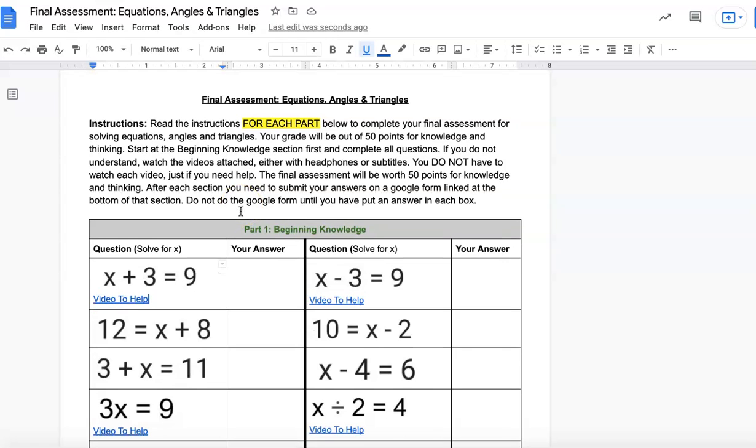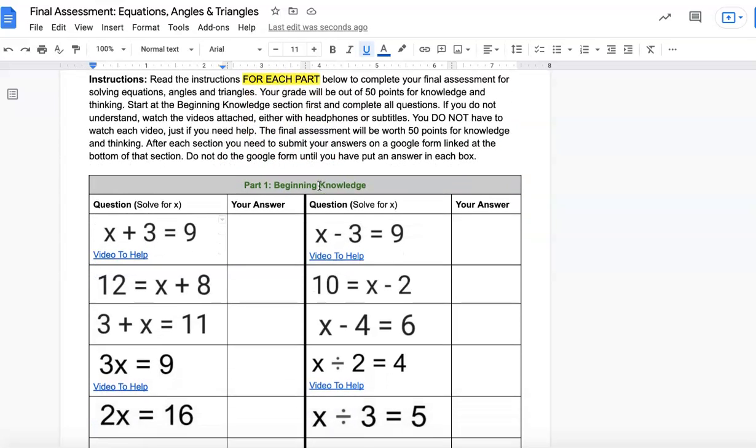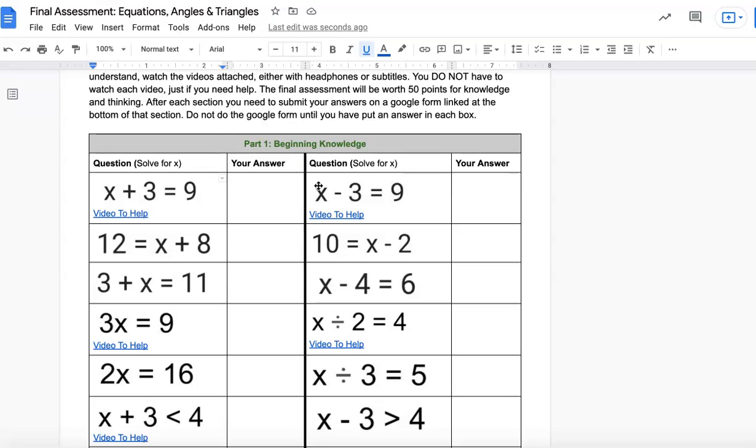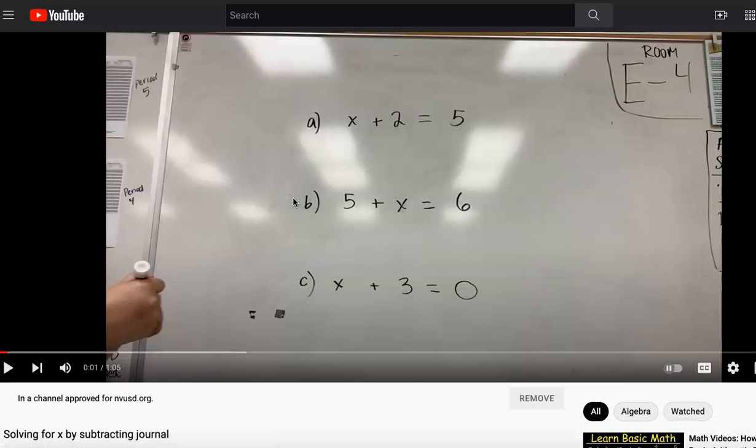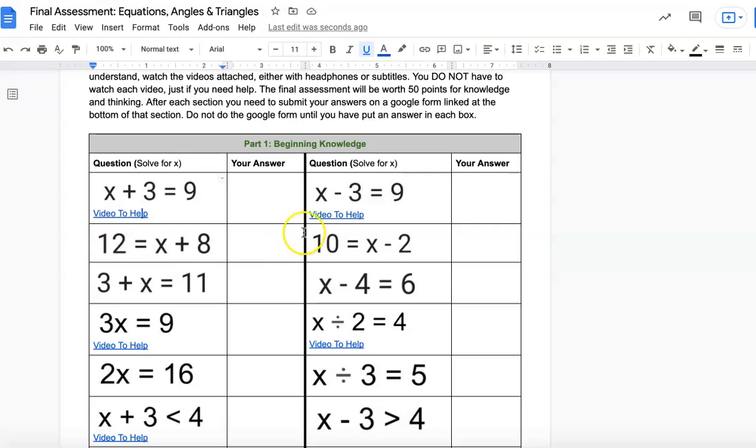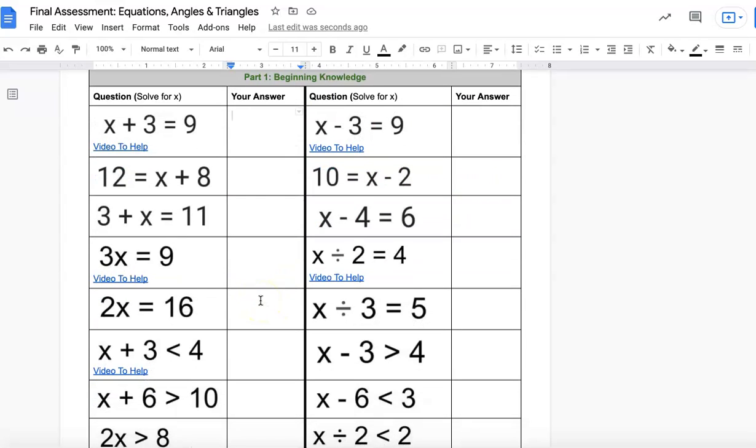After each section, you will need to submit your answers on a Google form linked at the bottom of the section. Do not do the Google form until you have put an answer in each box. So you're going to start at part 1 here, and you're going to do this first problem. If you do not understand how to solve a one-step equation, you're going to click the video, and it will take you to a YouTube where you'll see similar types of problems showing you how to solve them. Then you'll go back to the assessment, type your answer in the box, and you'll do that for all of the problems here in part 1.